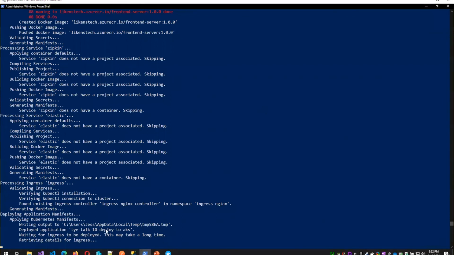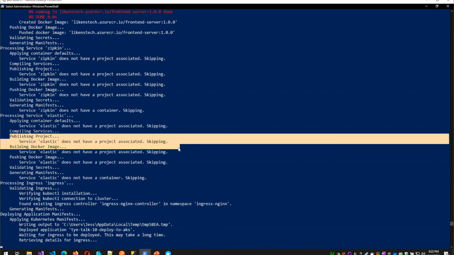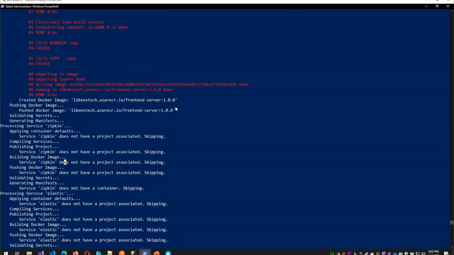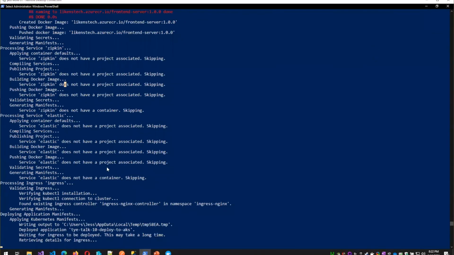So anyway, it does some stuff and it pushes out, it creates your Docker images, it pushes them out when it can. Note again, it will not push external dependencies, which made me sad, but it just won't do it. So it's only going to push my front end and my back end and all that other stuff.